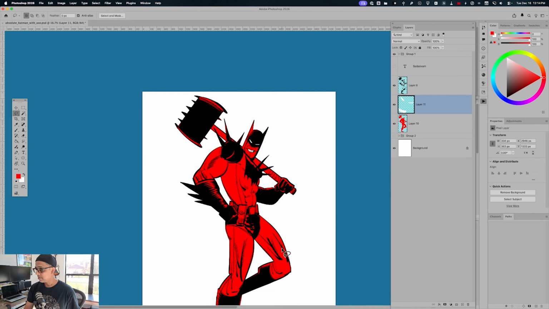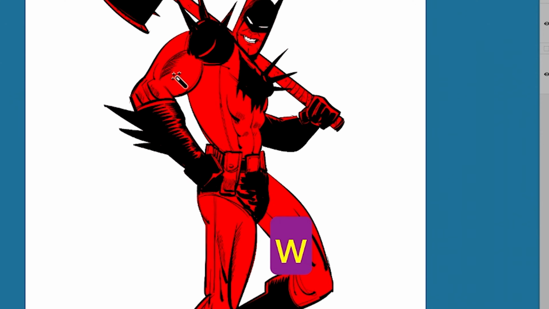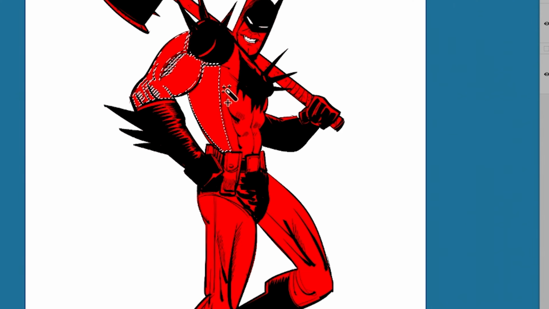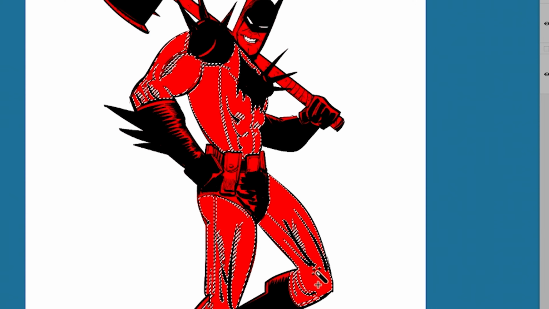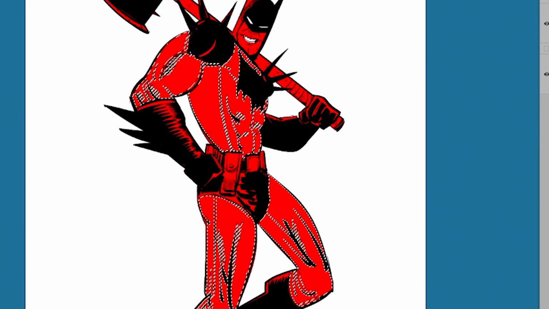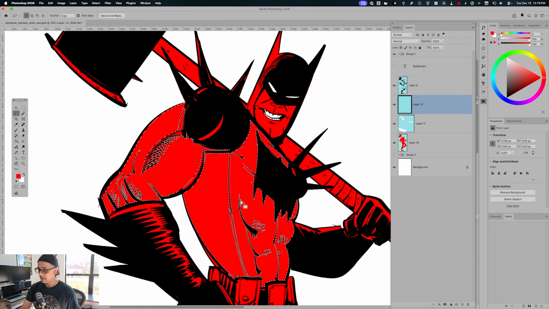All right, next up, I'm going to make a new layer, Shift Option Command N. I'm going to select Batman's costume. Again, I'm using the Magic Wand tool. I'm holding down the Shift key. I'm making a selection for as much of the costume as I can. If I zoom in, there are parts that I have not selected, so I'm going to hold down the Shift key and use my lasso tool and basically enclose any of those areas that are not already selected.